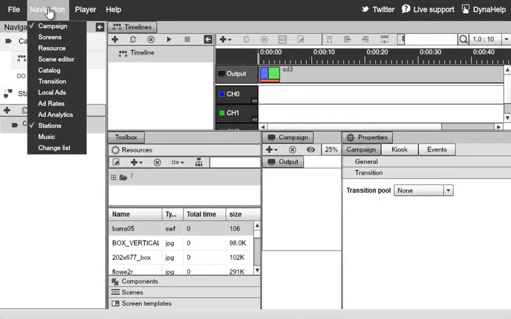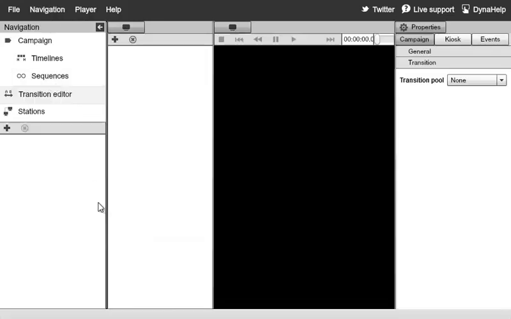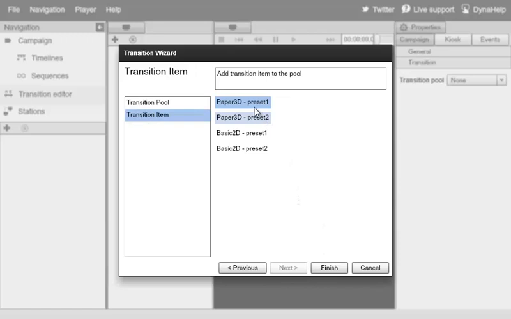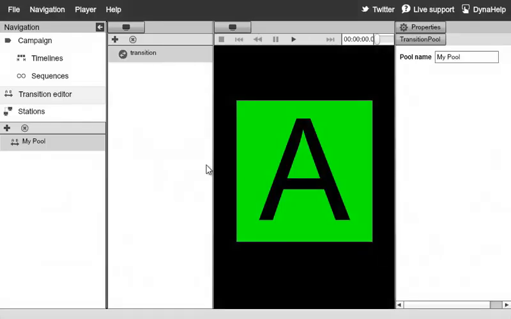So we'll switch over to navigation and transition and click on a plus sign to add a brand new pool. We'll just go ahead and call this my pool. Click on next, and we can set a paper 3D type transition by default or basic 2D for our first point, and click on finish. We'll just select the default, and you can see that right now I just have a single point called transition under my pool.